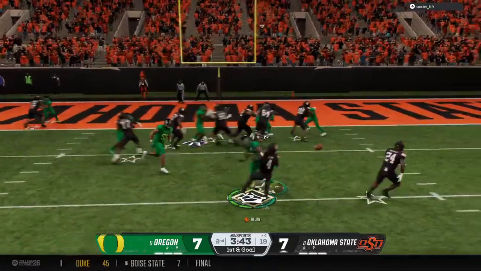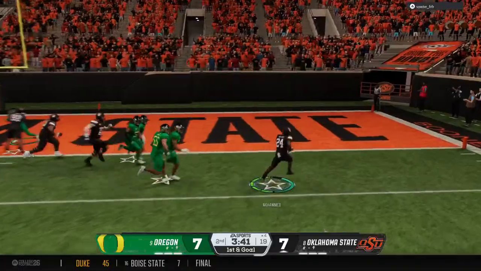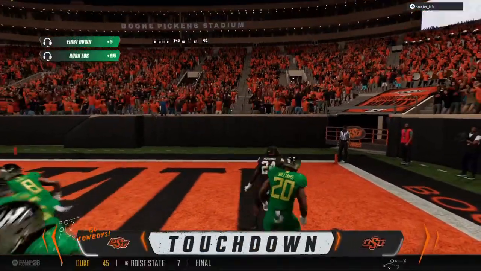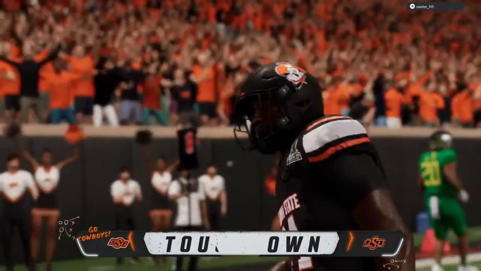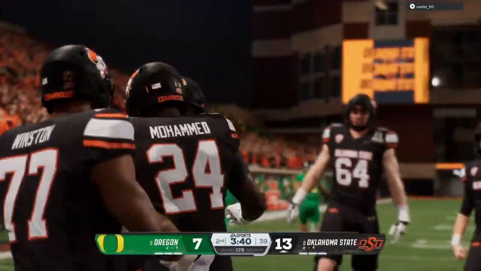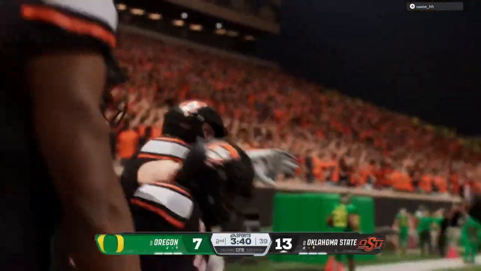They'll run the option. They'll toss it to the back. He bustles into the end zone. Touchdown, Oklahoma State. They were backed up to start the drive, but some bold play calling, great execution, and reach the end zone.